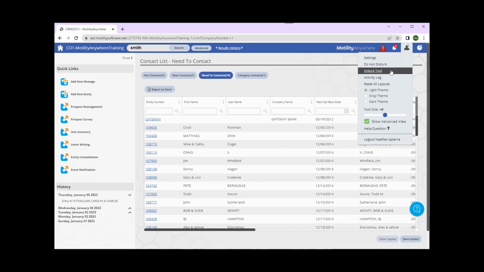We also have the Unlock tool over here in the upper right. We all know that the Infinity system, the Motility programs, will lock records when somebody is in them for other people. And occasionally, you may not realize you're in something, you close your browser, and you need to unlock that record. Your Unlock tool will let you do that right from there.